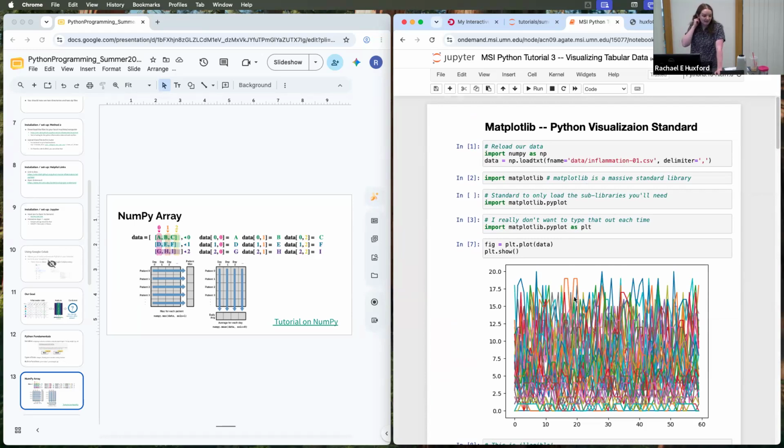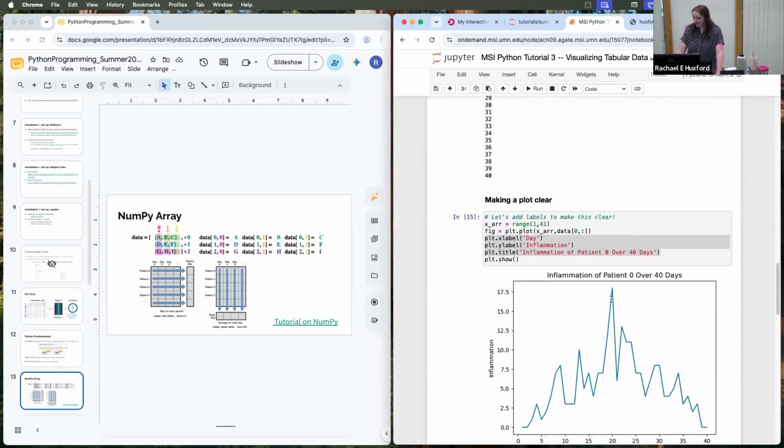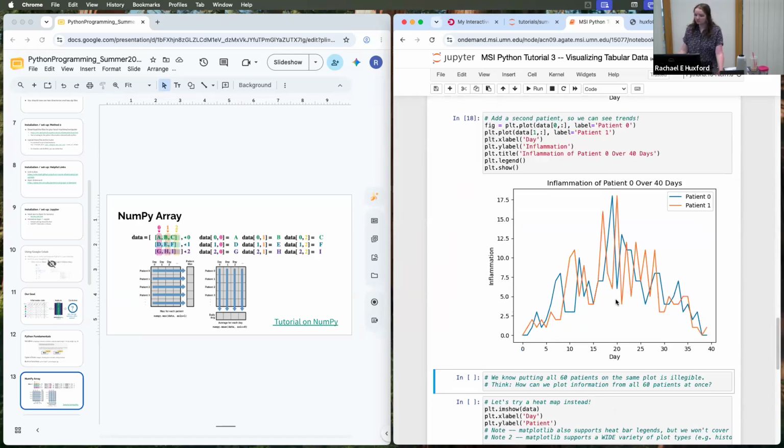So matplotlib supports a wide variety of plots: scatter plots, box plots, whisker plots, bar plots, pie charts, whatever your heart desires. It probably already exists in matplotlib under a function. So here, what I think would be useful with so many patients is probably a heat map, right? Something that could display all of the patients at once and be clear on where the peaks are. That's where my head was at. You could choose something else. I think a heat map is going to be the easiest with so many entries.